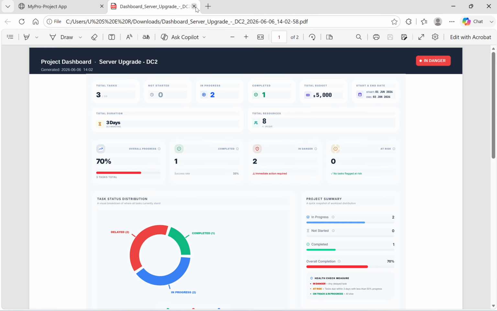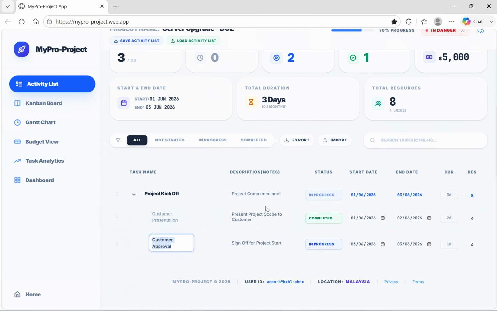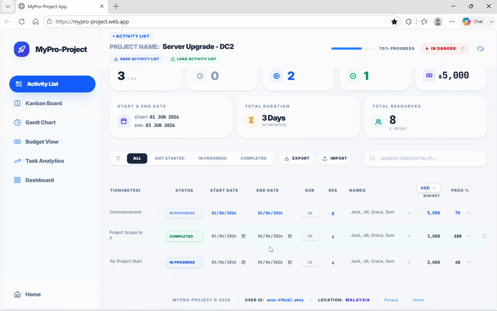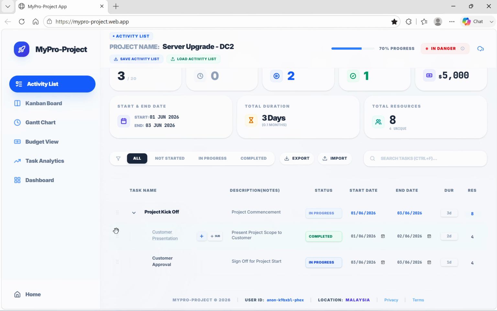So in a nutshell, this is a very simple online web app that allows you to do many things. Build your chart, build your task. In fact, what you have to do is just build the task activity in terms of what we just saw in this sample, how you can easily build. And this is all draggable.